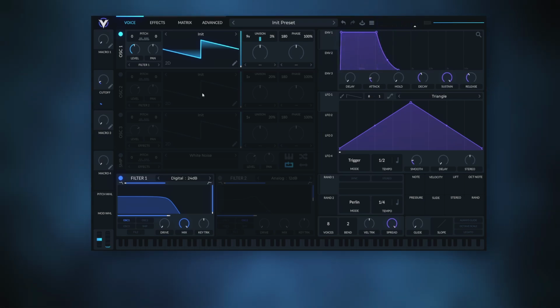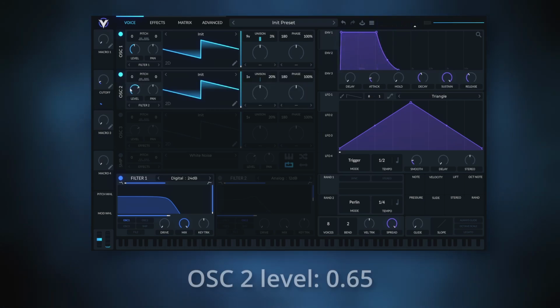Now let's begin on our pluck layer. I'm going to use a saw wave again and turn up the volume just a little bit to around 0.65.